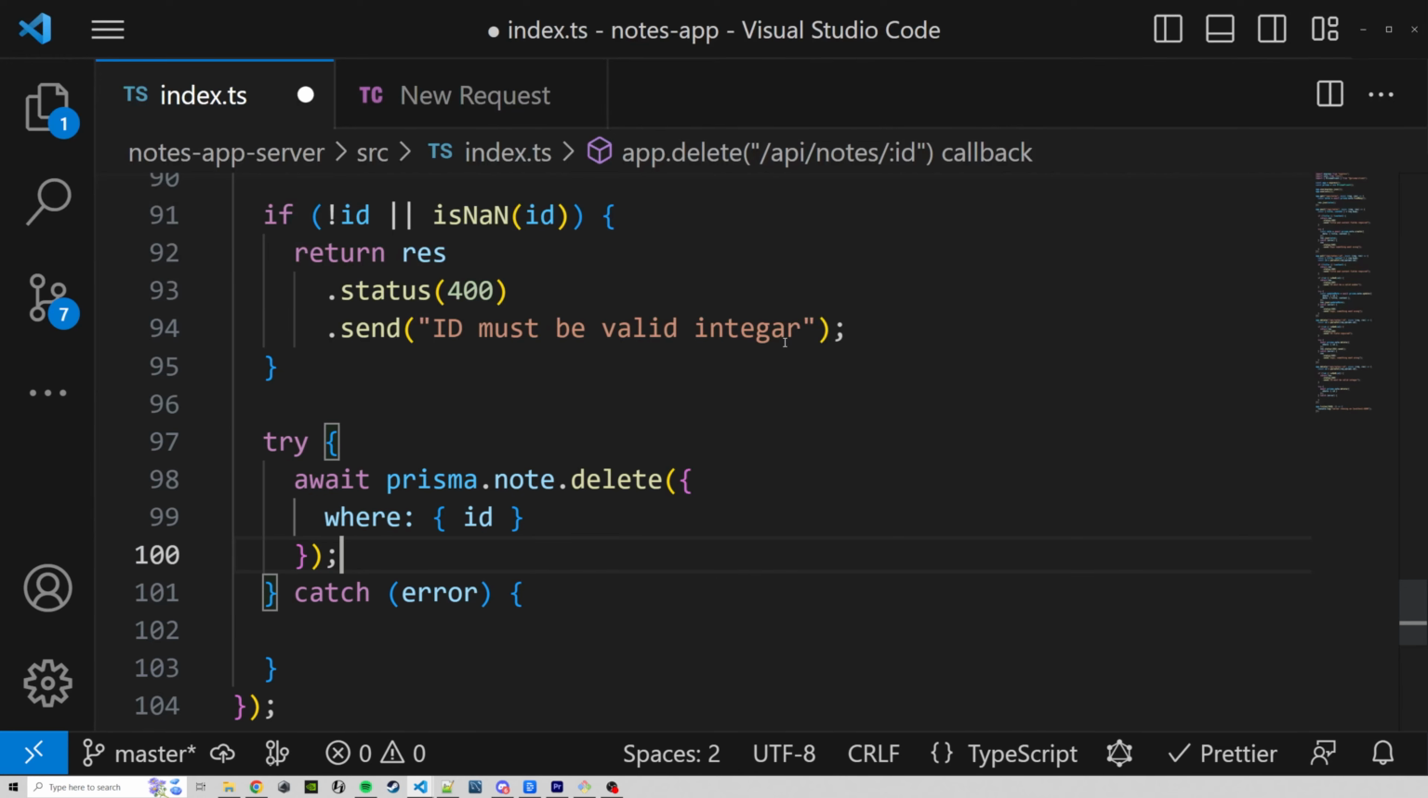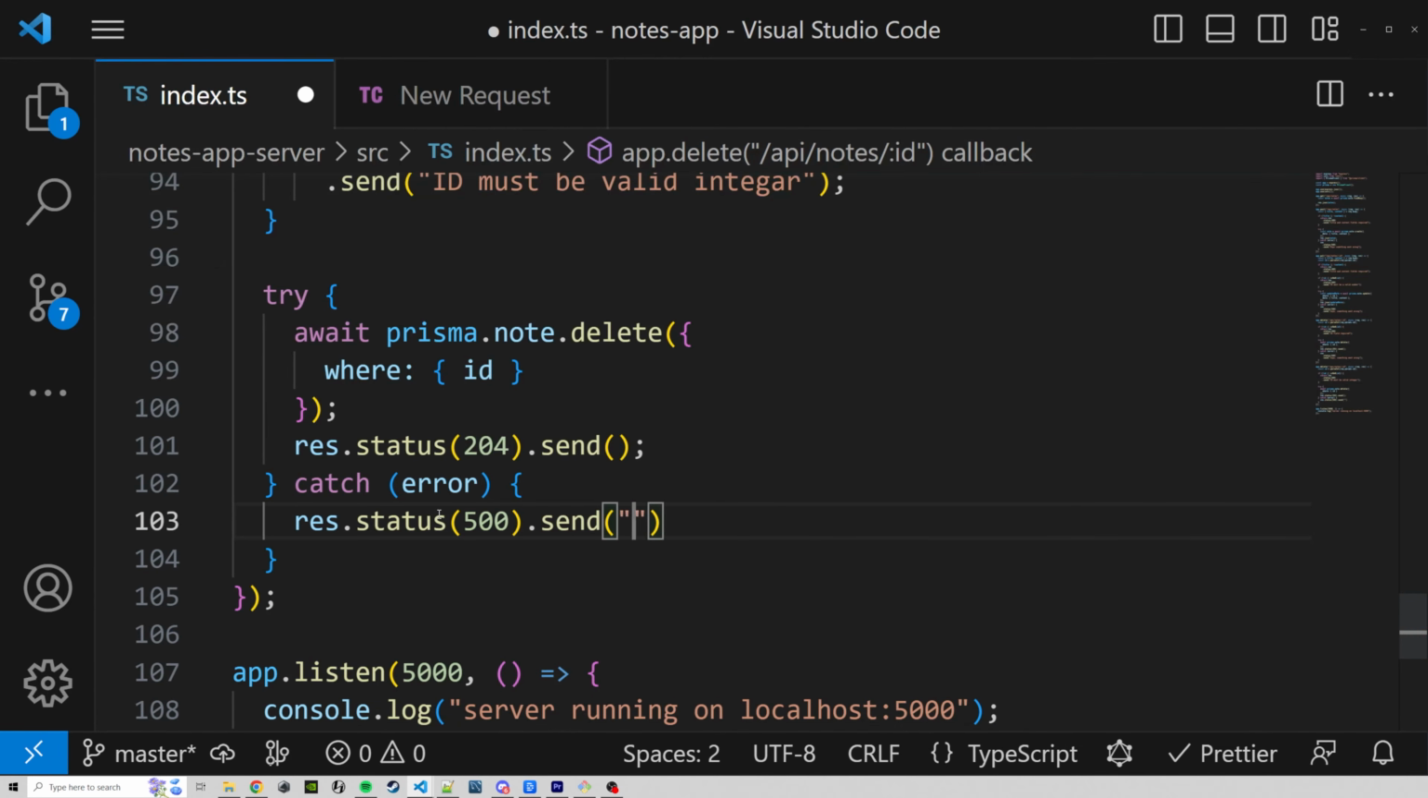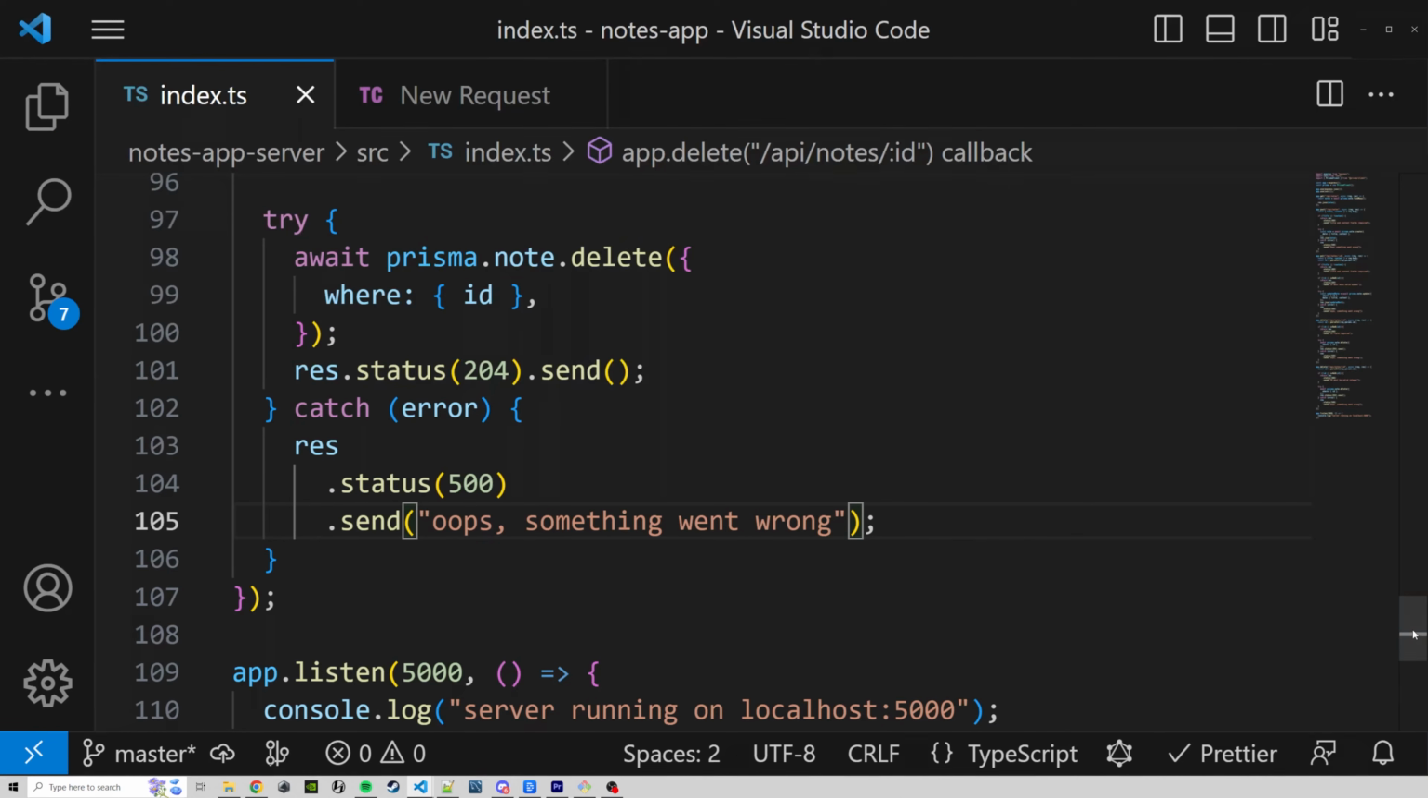And instead of returning a note object, this time we're going to return a 204 status, which means no content. This is an ideal way to tell the UI and other consumers of our API that when they delete an entity, it was successful. And in our catch block, we'll add the usual stuff. We'll send a 500 status and a generic error message if we get an error when we try to delete from the database.